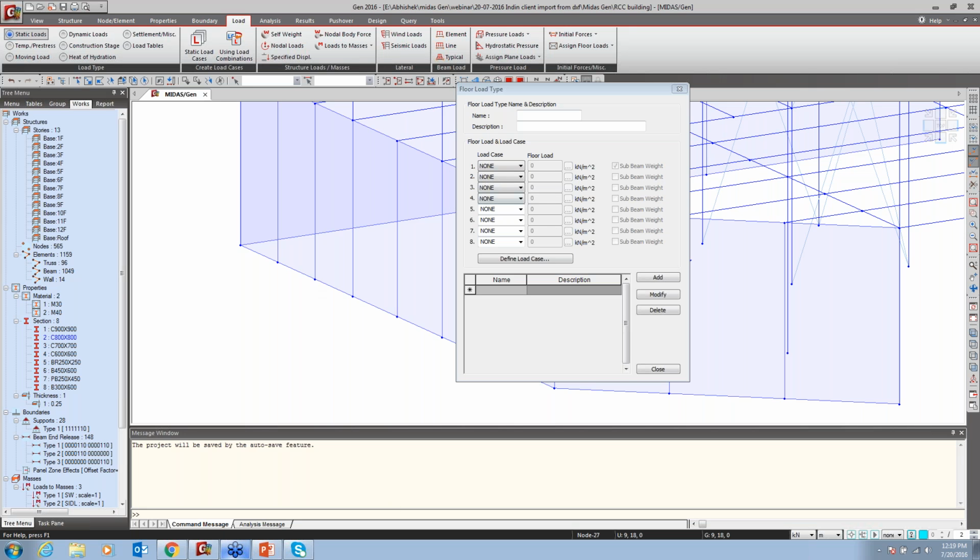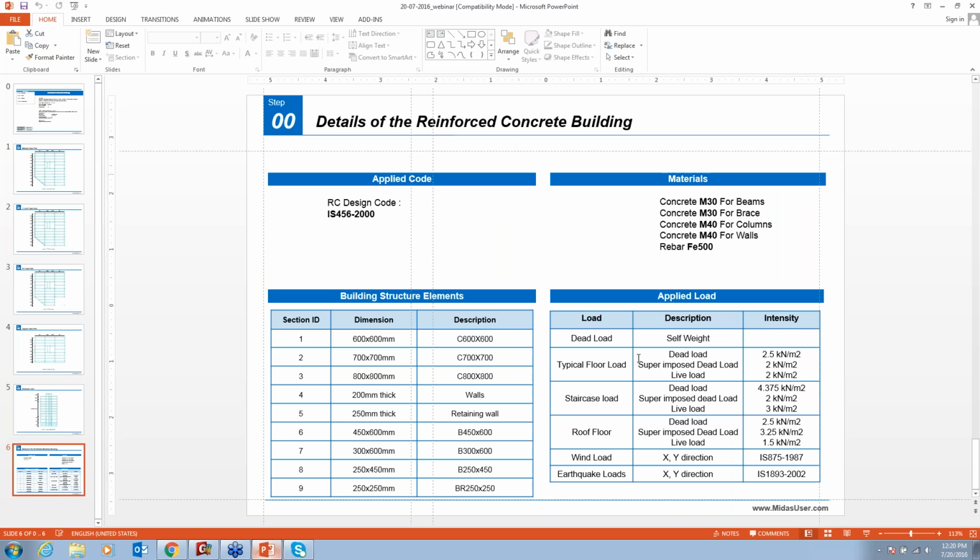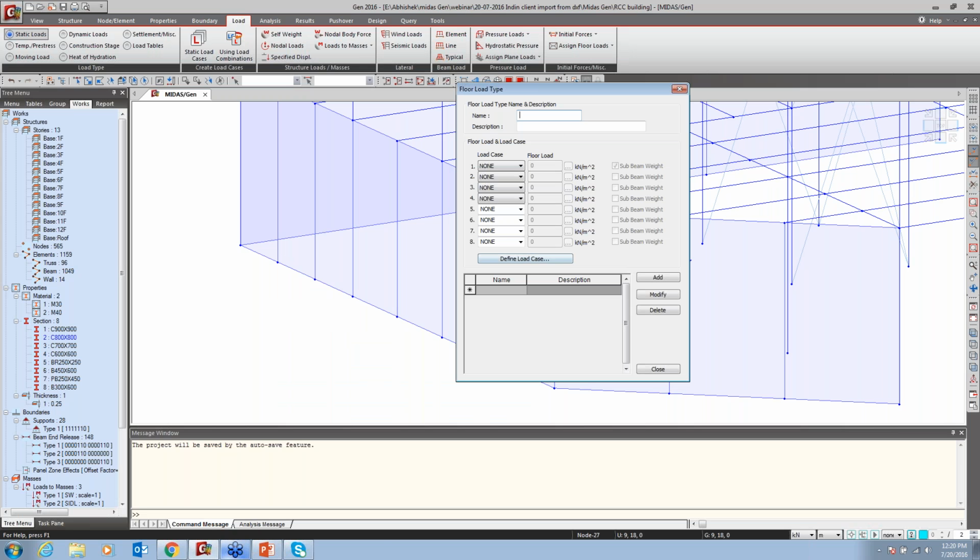Now next is coming to the floor load type. I will just click on these options. Now my floor load, you can see typical floor load. My dead load is 2.5, SIDL is 2, and live load is 2. So typical: my self-weight is minus 2.5, my SIDL is minus 2, and my live load is minus 2, and just say add. Now one typical load is done.